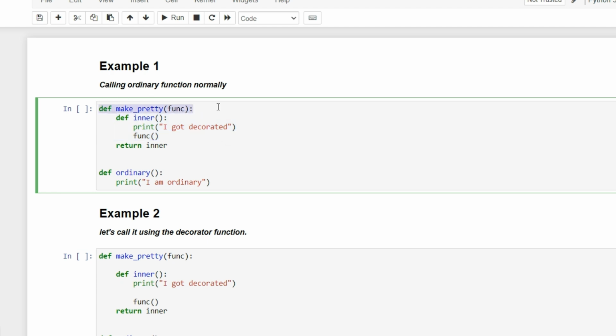The outer function is called the decorator, which takes the original function as an argument and returns a modified version of it. What do I mean by that? It's very simple. Let's say you have a very ordinary function, and you also have one decorator function on the top.